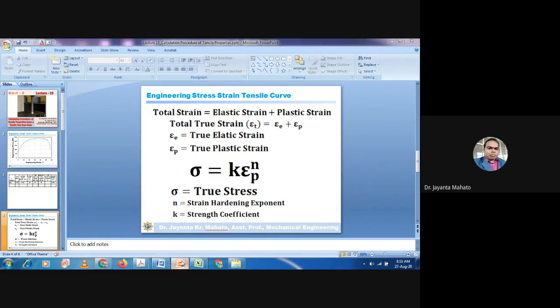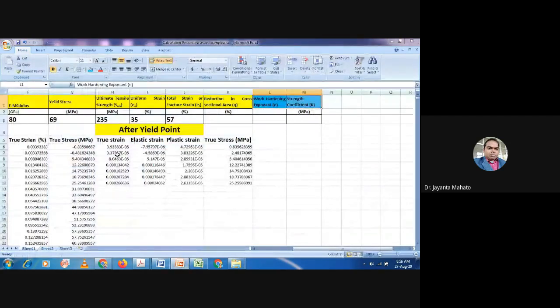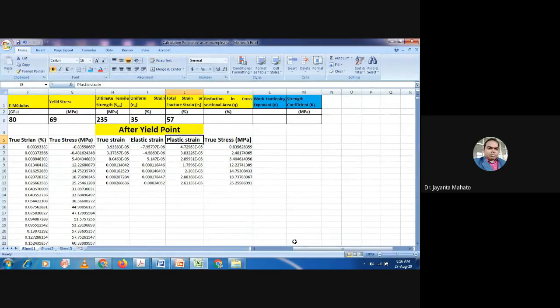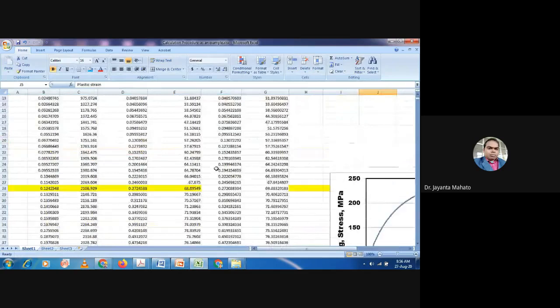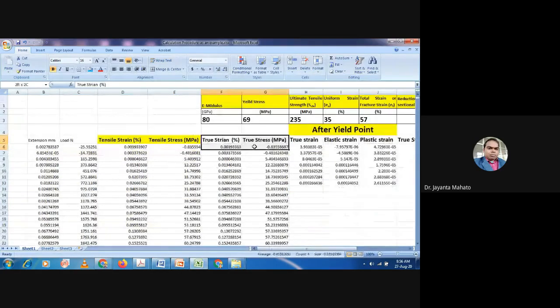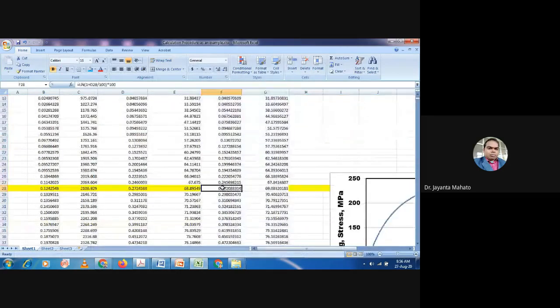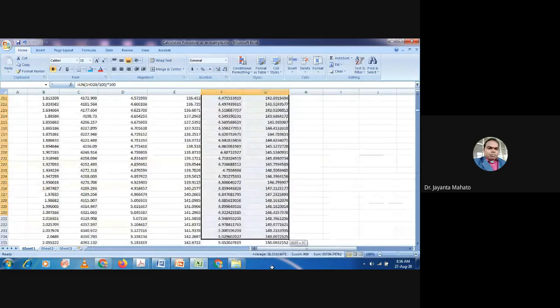First you have to calculate the plastic strain only from yield stress to ultimate tensile stress. So now only take the true stress strain values from the yield stress to the ultimate tensile stress. I am taking yield stress to ultimate tensile stress values only.